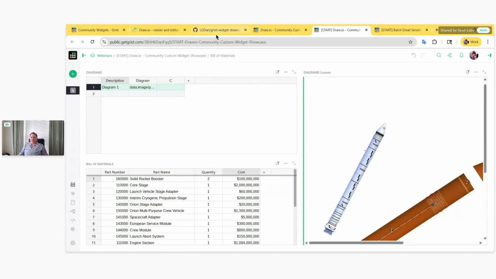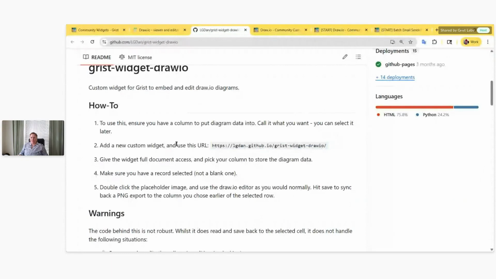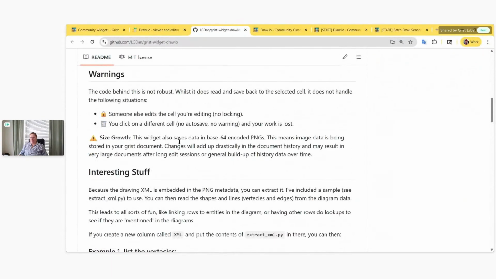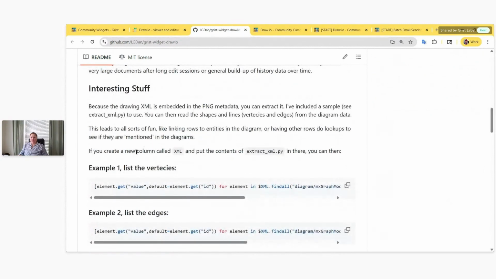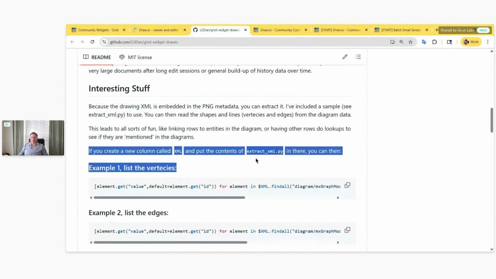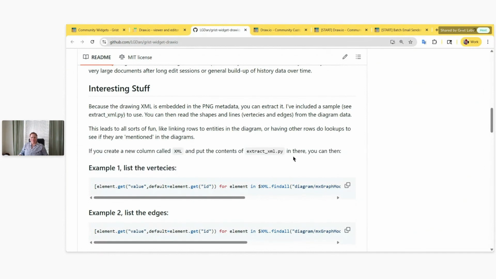So we're going to jump back to the README. And we're moving down to the interesting stuff section. So it's talking about how the drawing is XML, blah, blah, blah. You can come back and read that. But the key thing here, if you create a new column called XML, put the contents of extract XML.py in there, then you can do all these fun things. So we're going to do that first.